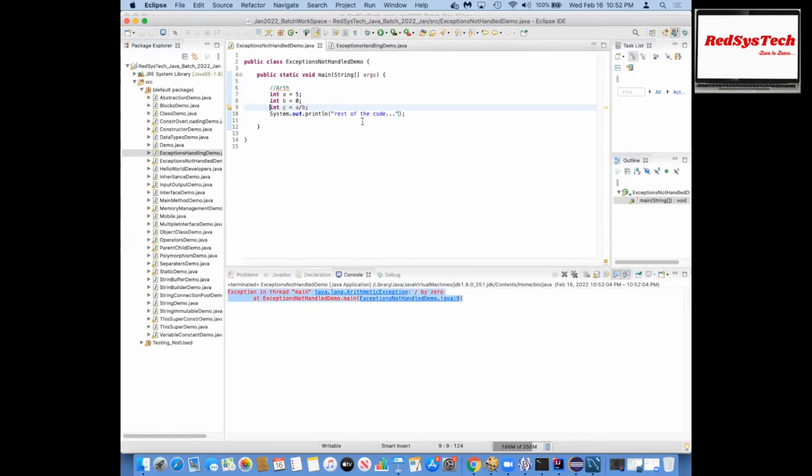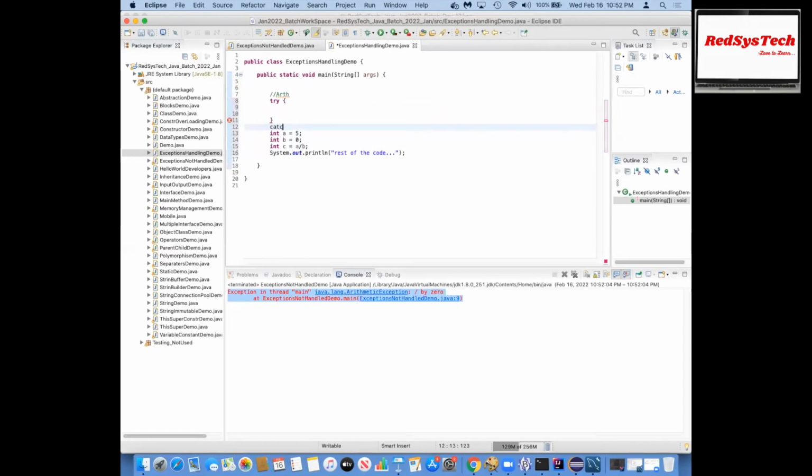Okay, guys. Now the same code I'm going to handle in this class. The way I'm going to handle it is to surround it with a try catch block. Whatever code I feel can throw an error, I have to put into the try first, and then in the catch I can say, you have different types of exceptions. You can simply say arithmetic exception.